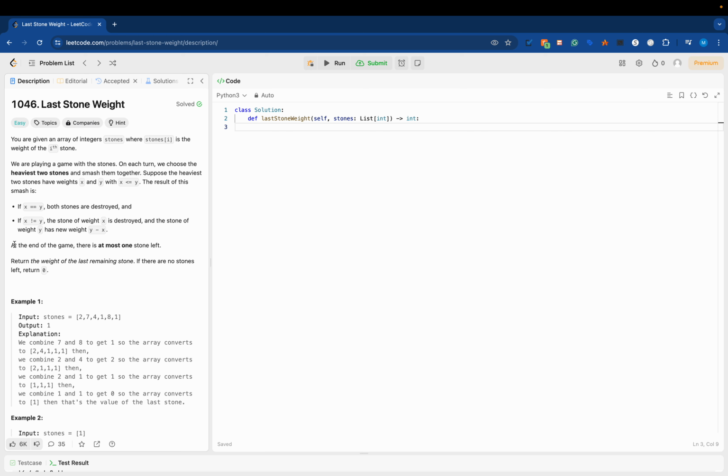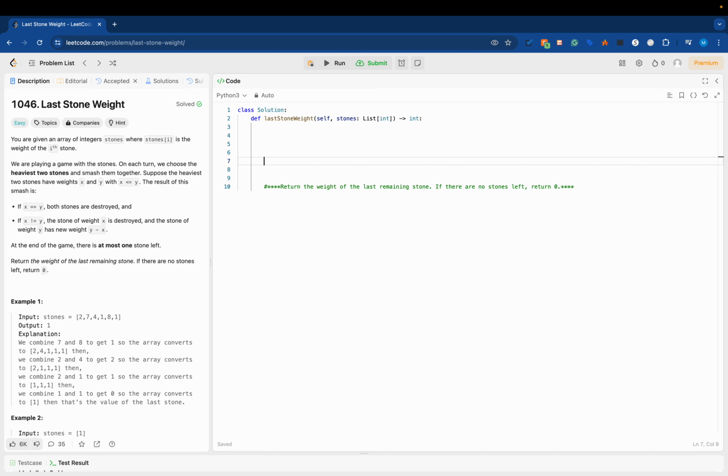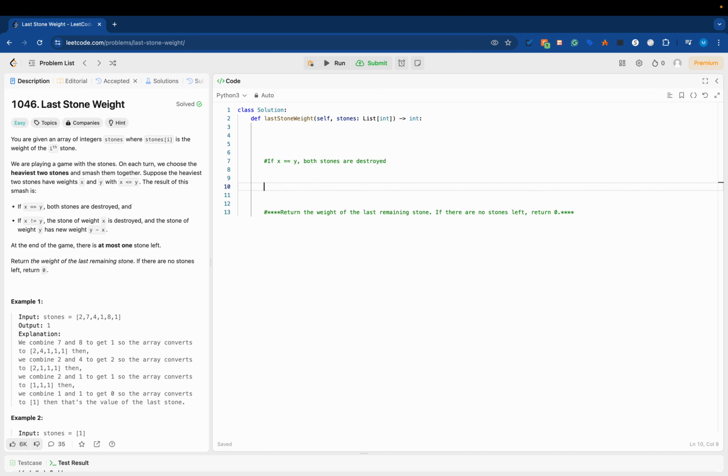At the end of the game, there is at most one stone left. Return the weight of the last remaining stone. If there's no stone left, return 0. So let's copy this. This will be our return statement. We put that in there so that we can keep that in mind. Let's also note these ones down, and also this one over here.